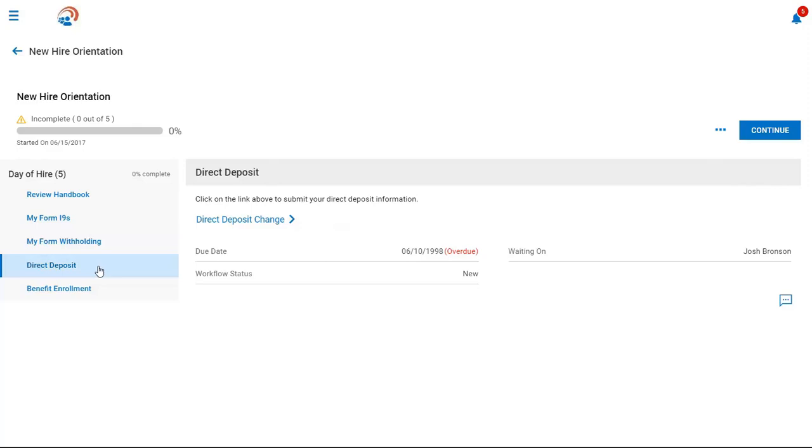A new employee would also be able to add their direct deposit information or any other personal information, which will go through an approval process as well. Once approved, the employee's personal information will automatically be updated within the system based upon effective dating.